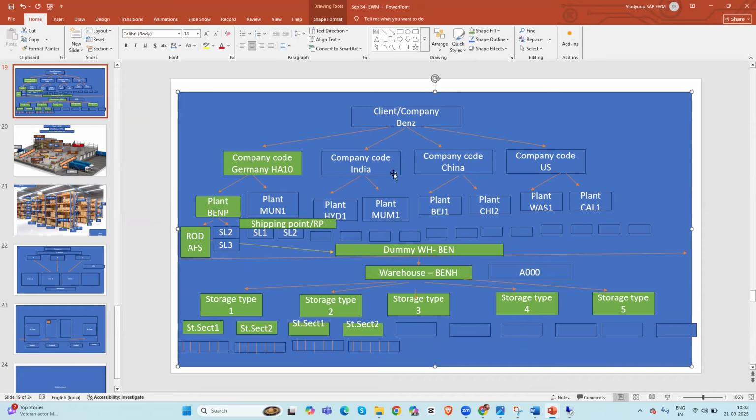Okay, now to keep it green, so we know that this part is completed. Good. Now what is pending, guys? Assignment part, like dummy warehouse to real warehouse. We need to assign the dummy warehouse to the real warehouse. Assignment is still pending.